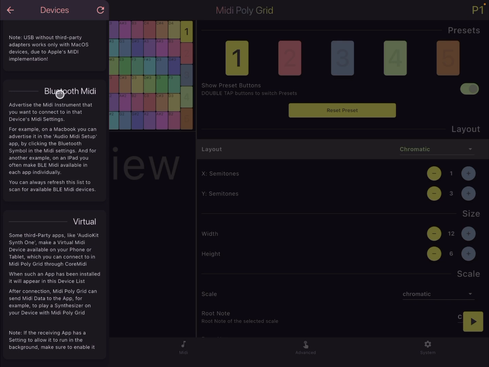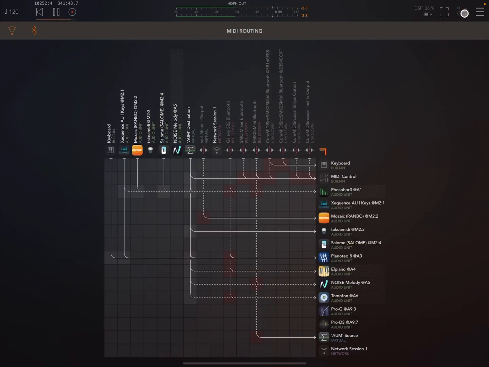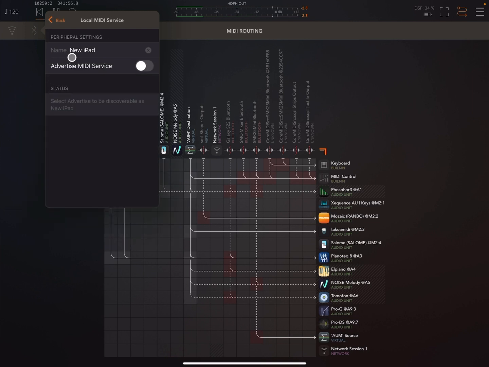So, I'm not going to show you. I just want to do everything on the iPad for this video. But just to show you very briefly, there are different apps that are available to advertise devices for Bluetooth. And I'm just going to show you how it works in this app, AUM. So in AUM, you would click here and then click here on this little Bluetooth symbol. And then you get two options: central, find and connect with devices, or peripheral, advertise this device. And so you click here and just turn this on, advertise MIDI service. And of course, make sure you've got Bluetooth on both your devices.